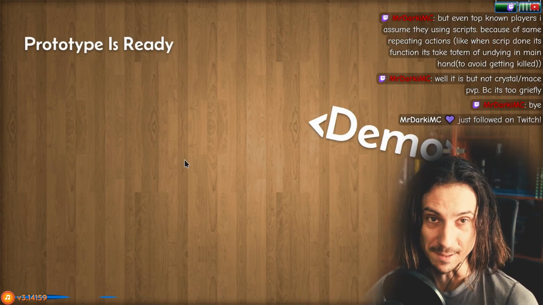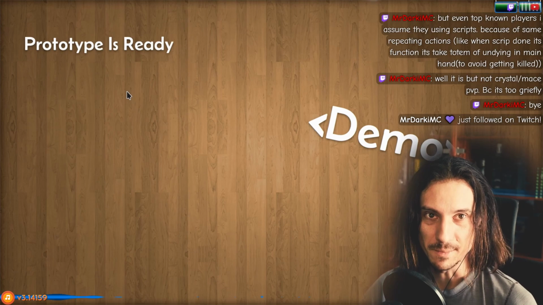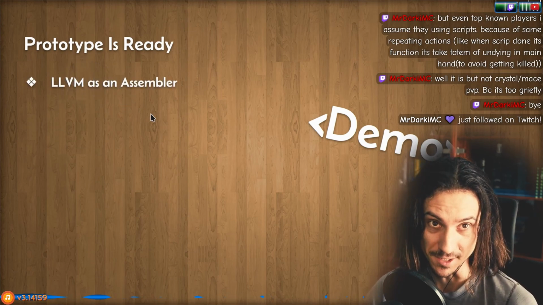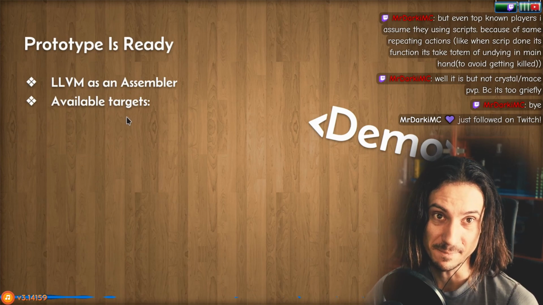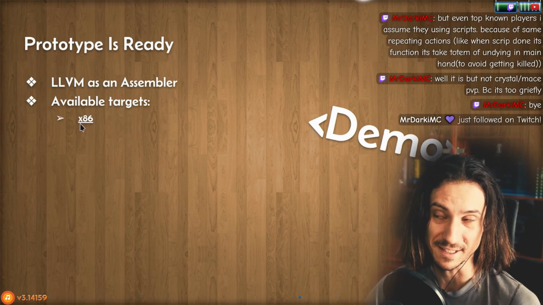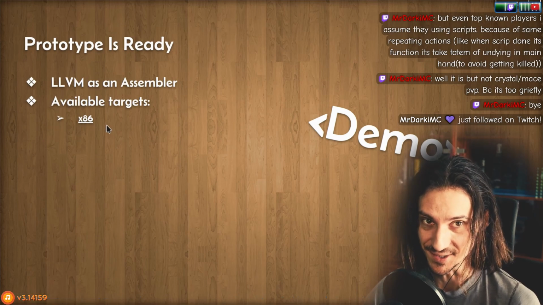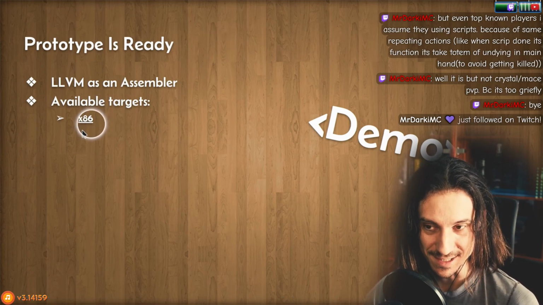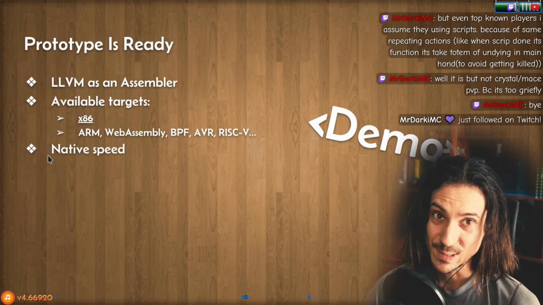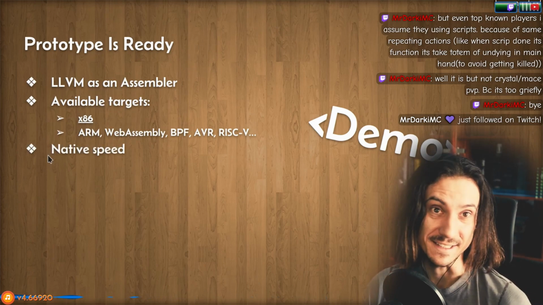We already have a prototype. First, let me talk a little bit about it. So we are using LLVM as an assembler. And this means that we can target many architectures. Of course, there is x86, this is the one architecture that we are starting on. But in addition to that, we also have anything that LLVM supports. Assembly executes at its native speed because we run it in a separate thread.